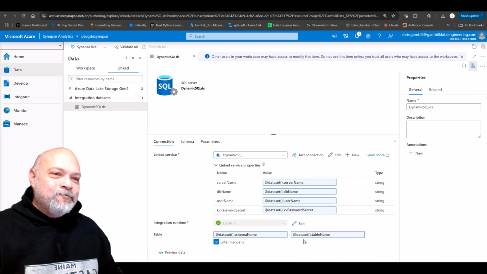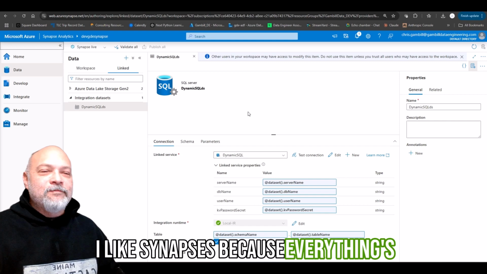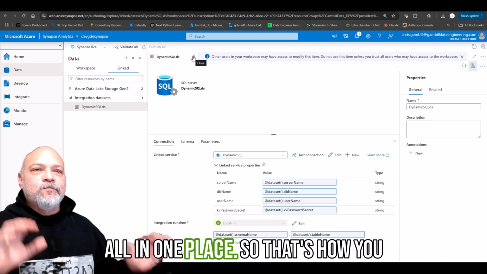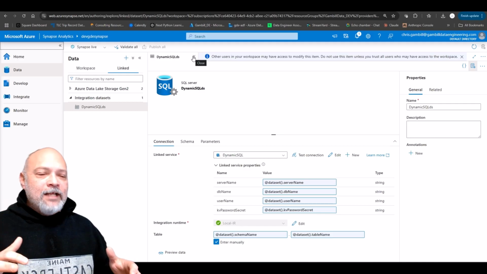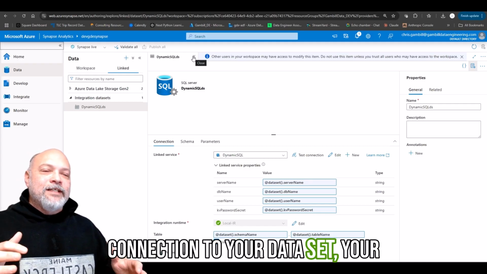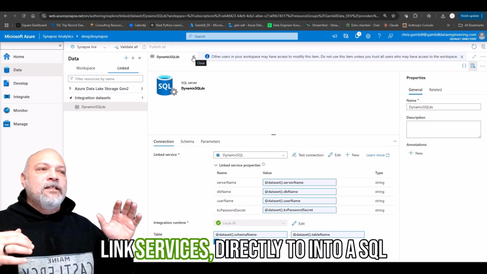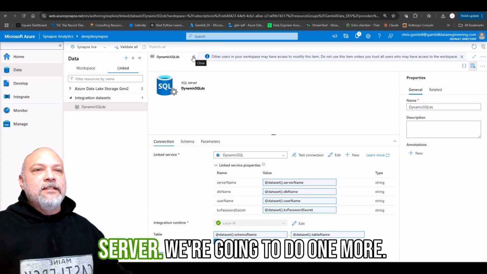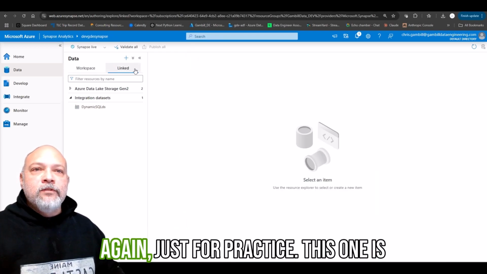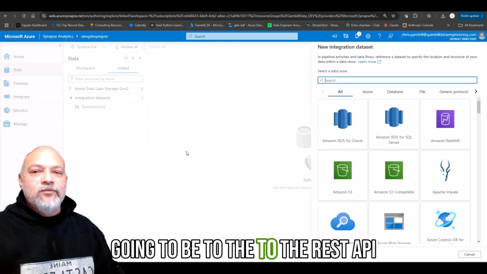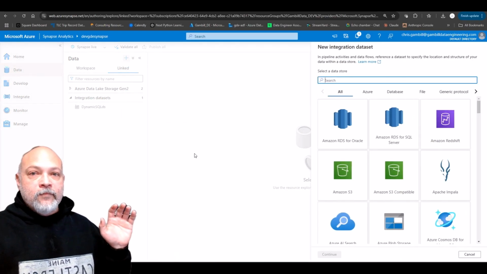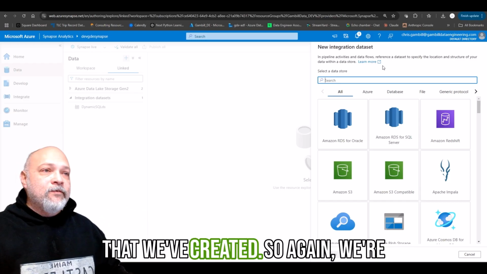But yeah. So again, I like Synapse because everything's all in one place. So that's how you create a dynamic connection to your data set, to your link services, directly into a SQL server. We're going to do one more, again, just for practice. This one is going to be to the REST API that we created.